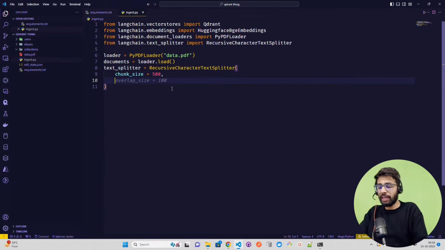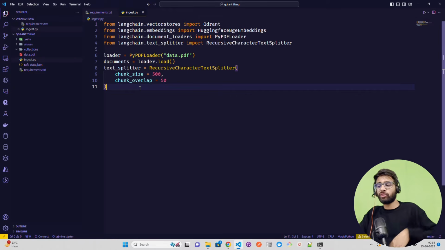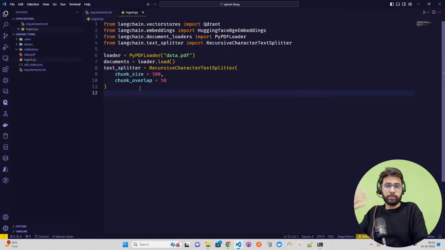Now you have something called chunk underscore overlap. Let's do that as well. In this case I'm going to keep 50. It depends, there's no rule of thumb for this. This is really intuitive. You have to look at your data and then decide accordingly. There's no rule of thumb, by the way.